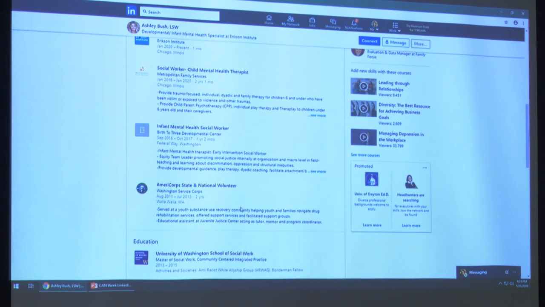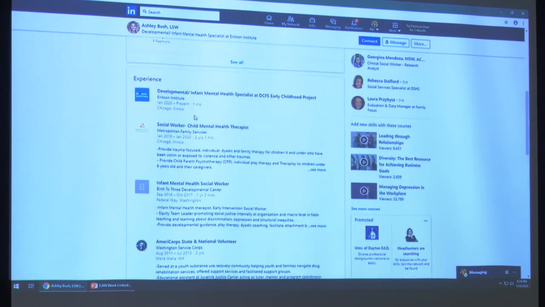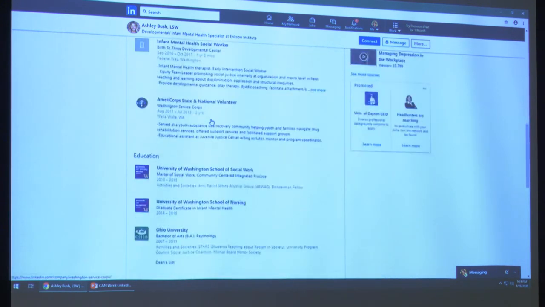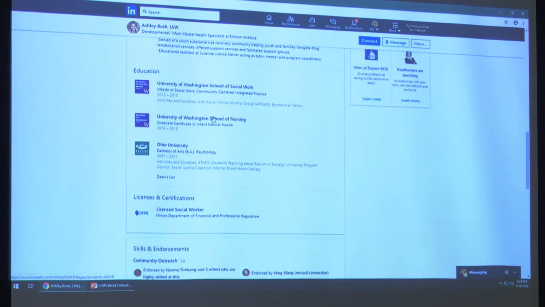And so I can start to look at where she had some of her experience. Okay, so she did AmeriCorps, some national service, then she was a social worker for a few years, and now she's this infant health specialist in Chicago at the Erickson Institute. So it's really cool. You can see what her path was. And then I wonder if we have anything in common. So you can look at where she got her degree, and maybe you were in some of the same societies as her, okay?